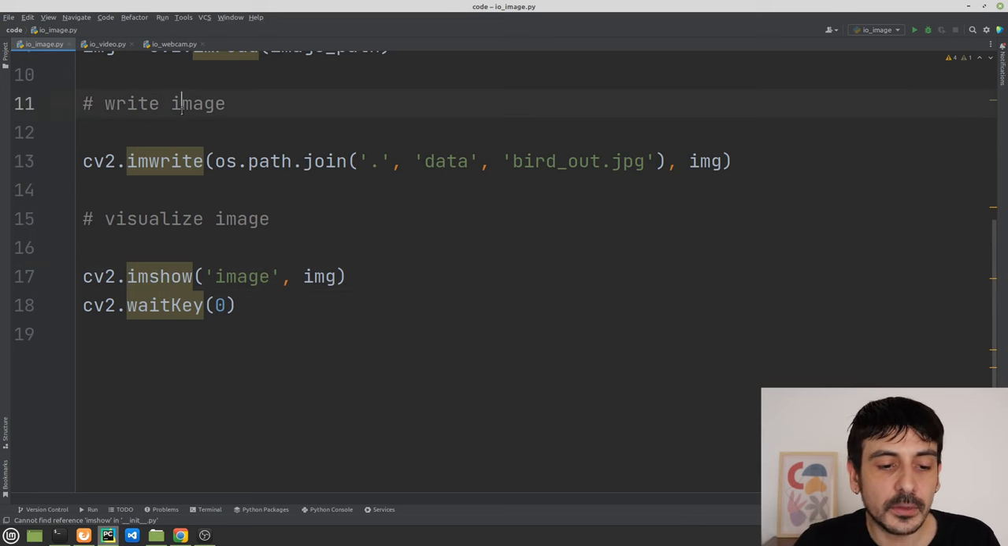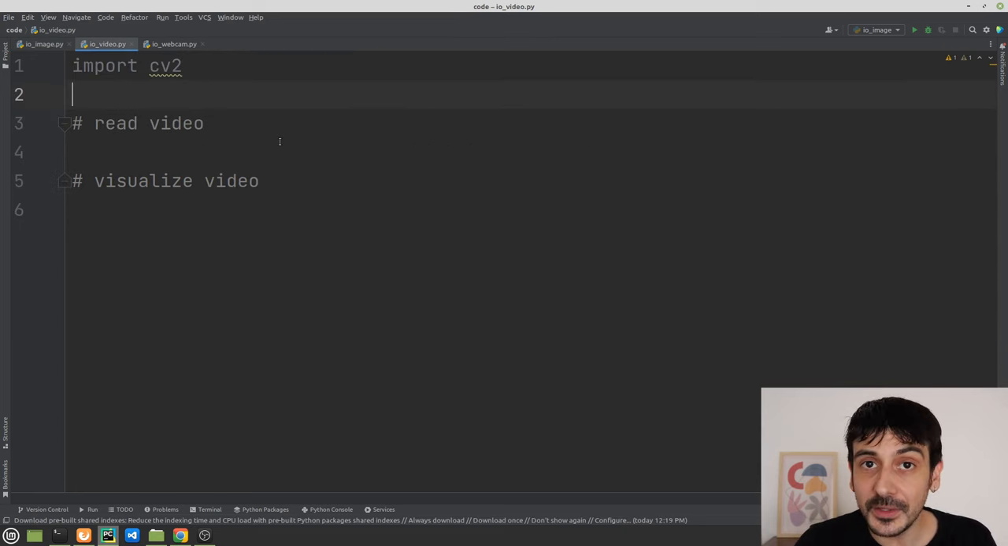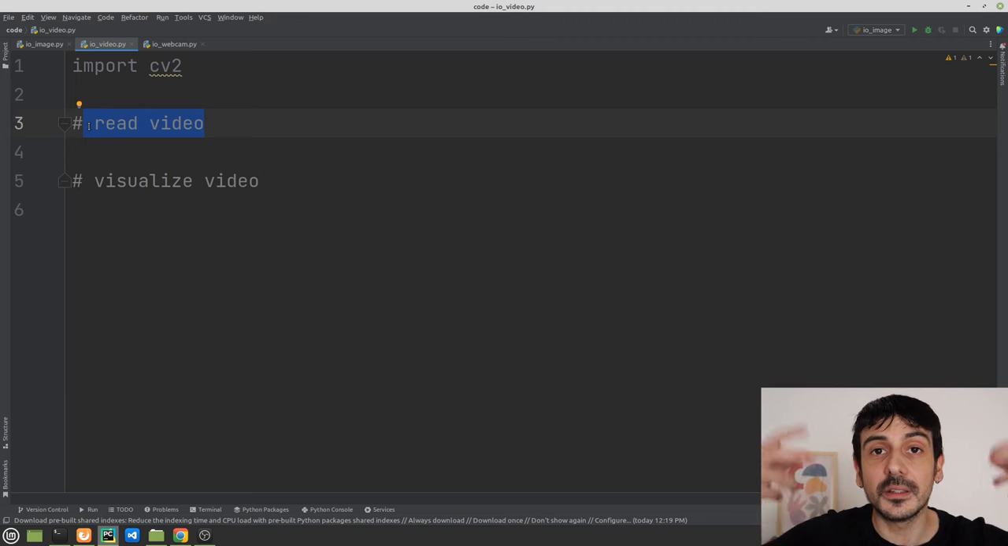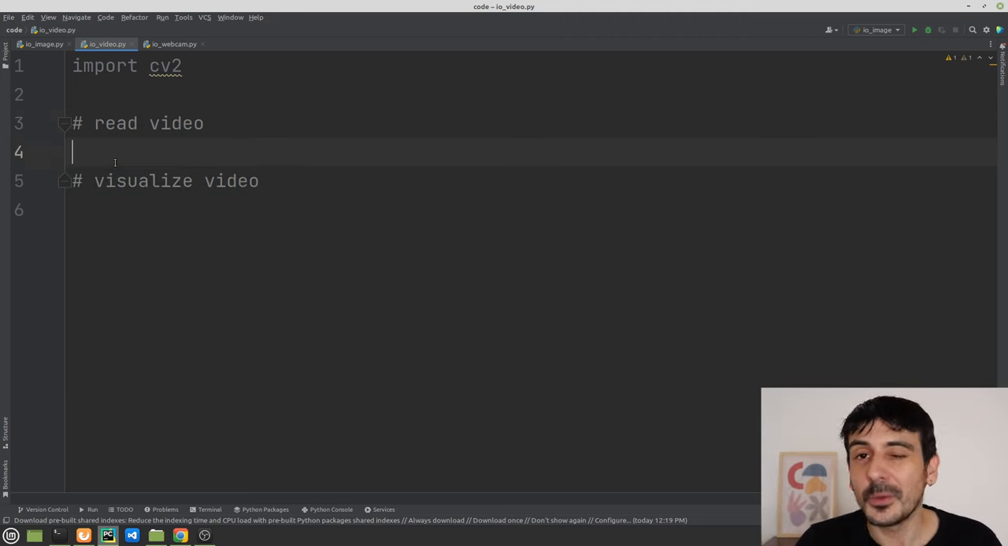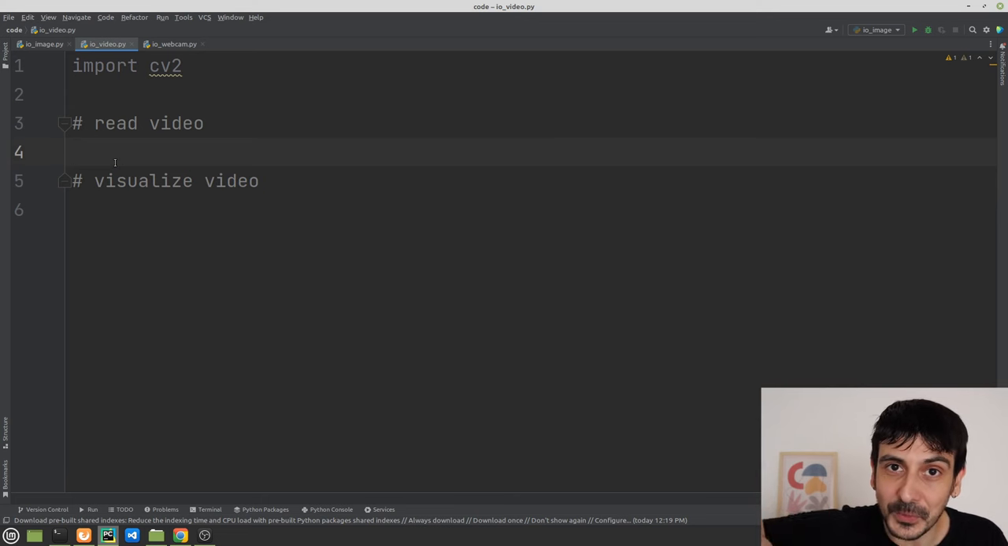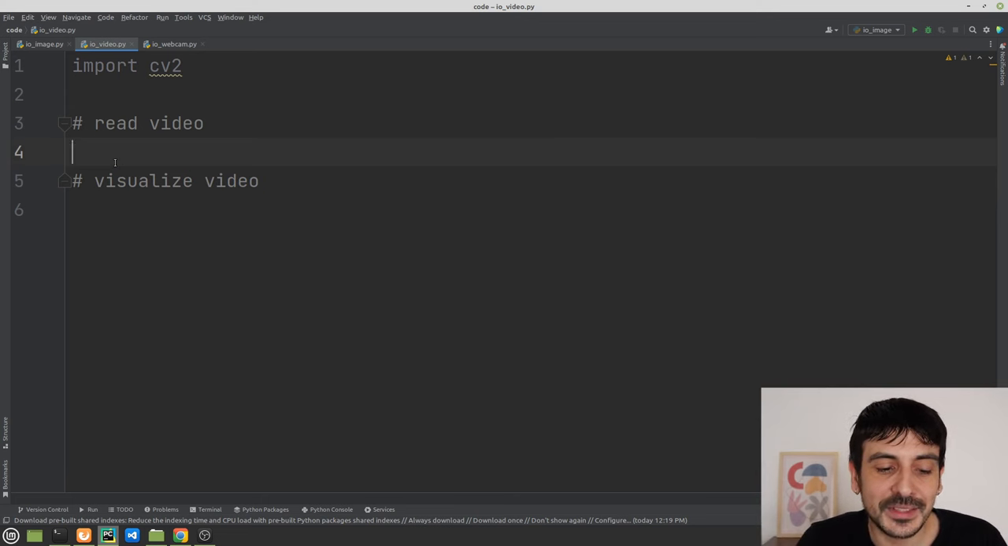And now let's see how we can do exactly the same process, but with a video. Videos are another very important type of data we usually work with in computer vision and with OpenCV, so we definitely need to know how to do exactly the same process with a video. But this is going to be a somewhat simplified process, because the only thing we're going to do is read the video from our computer, and then we're just going to visualize the video. We're not going to write the video back to our computer for now, because that's a slightly more complex process, and for now let's just focus on these 2 items.